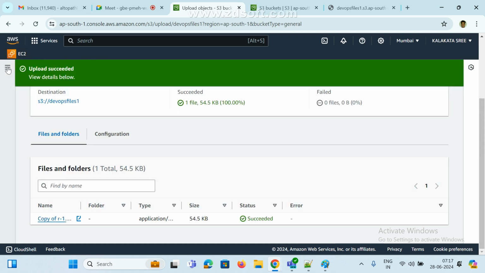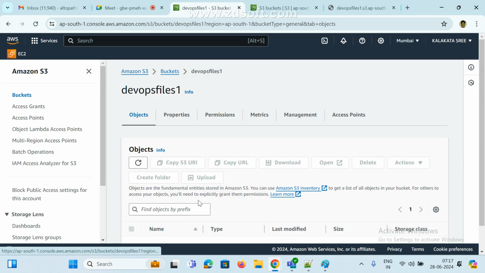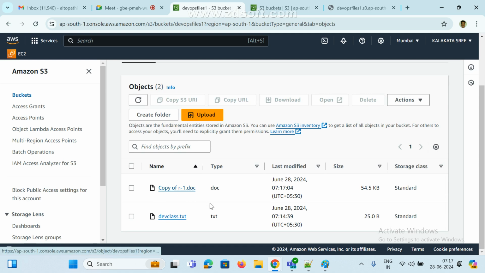Now go to buckets, public buckets. If you observe here, this is the document, the text type, this one is 25 KB and this is 54 KB. What is the default storage class here? Standard. In interviews many people ask, you uploaded a file, what are the storage classes? In S3 there are different types of storage classes available. If you are not selecting anything, the default storage class is Standard only.